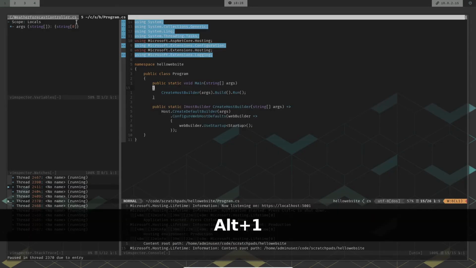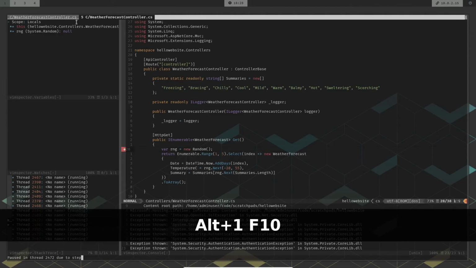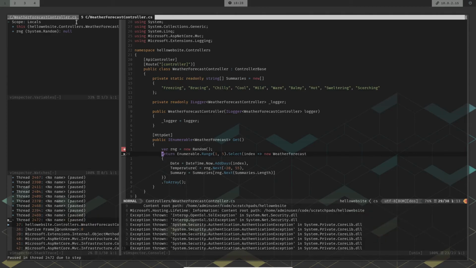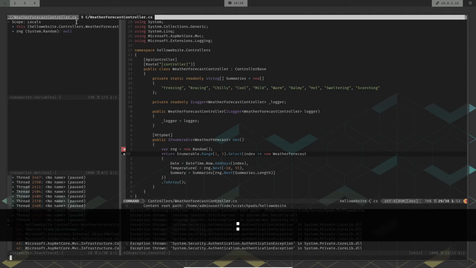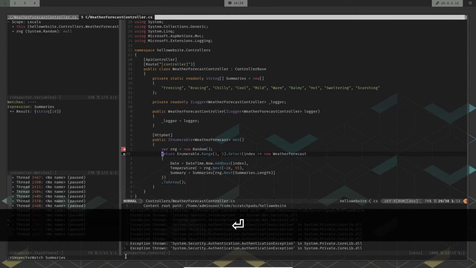Now notice that when I run this, my breakpoint in the controller that I had set is hit right here, and just like before, I am able to do my debugging. If I hit F10, I am able to step over code, and I am able to continue with my code, and I can actually set watches here just like before. So notice the summaries variable. Let me quickly go ahead and set a watch on that summaries variable, and there it is.